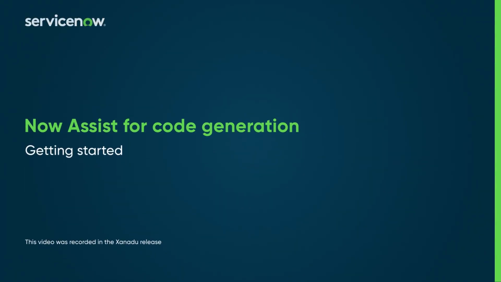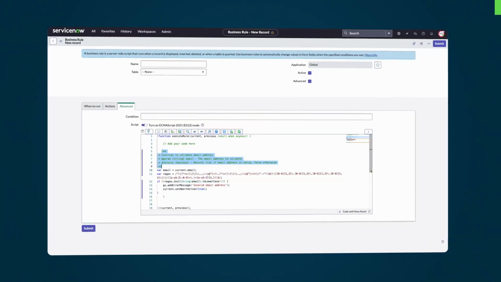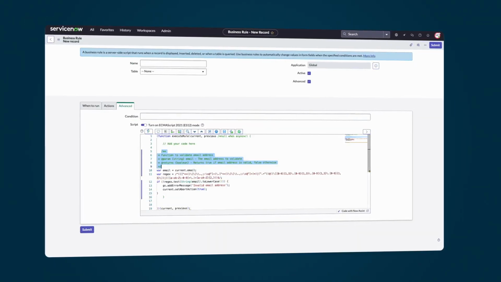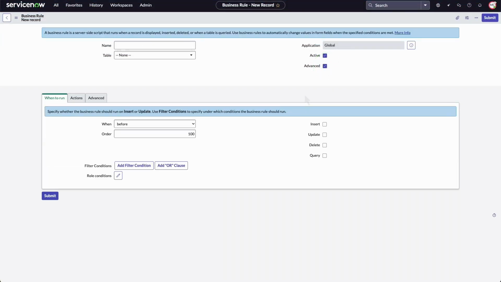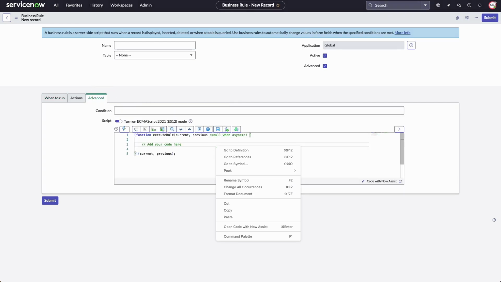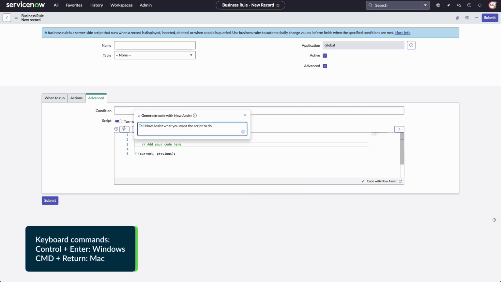Using Now Assist for code generation, you can easily create script snippets and quickly complete in-progress code. In some cases, you'll need to enable advanced options, then navigate to the Advanced tab. If right-clicking, click Open Code with Now Assist to open the dialog box. If using the keyboard commands, the dialog box appears automatically.